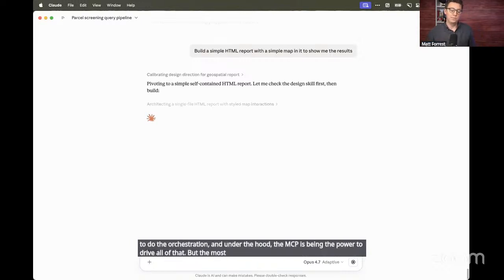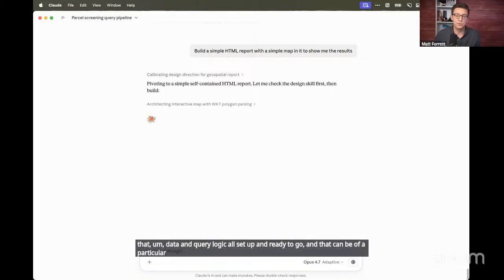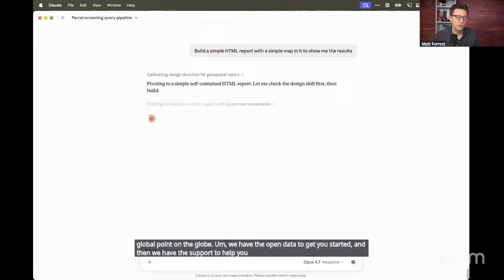But the most important part, and probably the hardest part about doing this with AI, is that you have to have that data and query logic all set up and ready to go. And that can be a particular challenge if you don't have that together. What Wherobots brings to the table is the computing power to do this, to help you scale that up and do that at any point on the globe. We have the open data to get you started. And then we have the support to help you bring in your other data sets that you want. And we're adding lots of data to bring this forward to do this spatial analysis at scale.